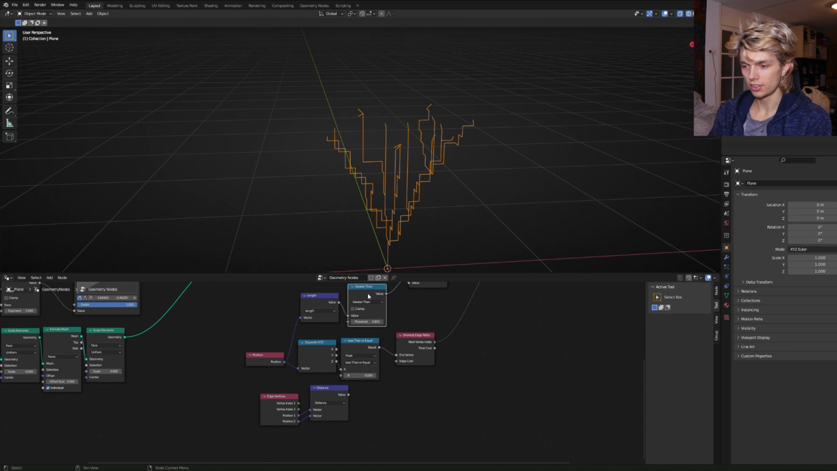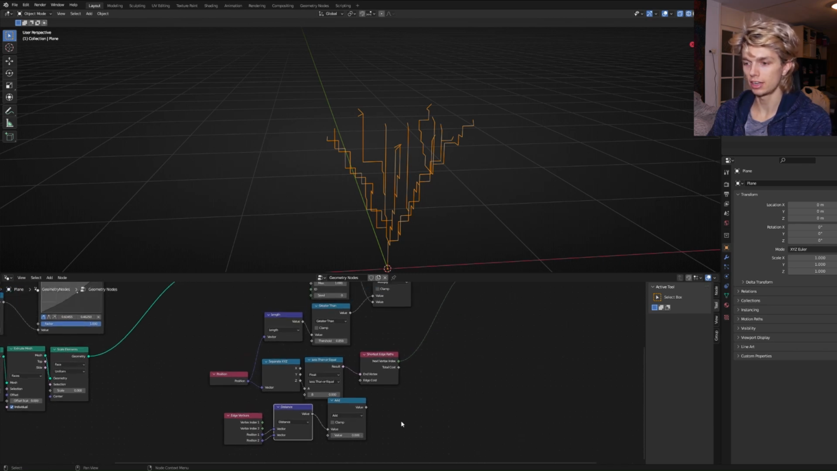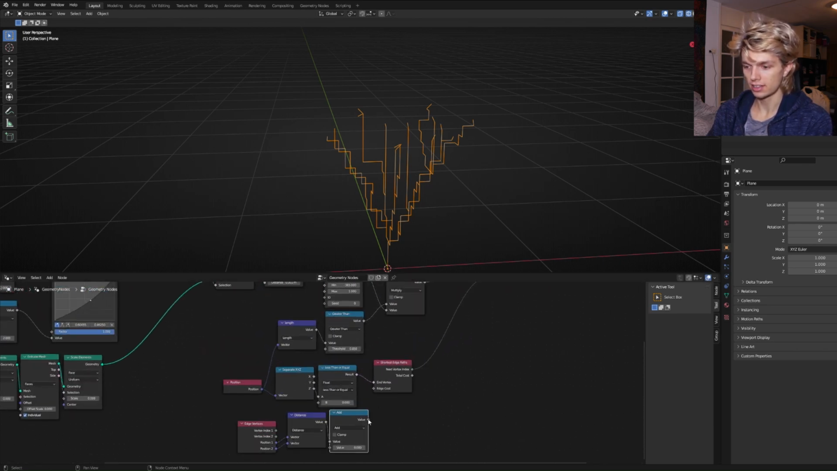I'm also going to get another math node and just set it to add. And I'm going to add nothing at this point and just connect these up. This is so I can customize it a little bit. And let's connect this value to the edge cost. And there we go.